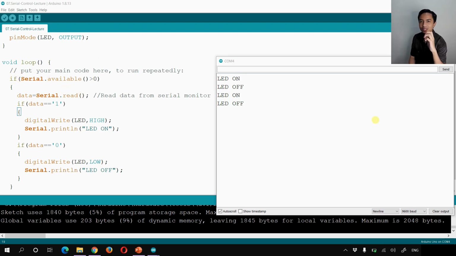This is a basic way for you to control an Arduino from other devices, by using this USB cable. You can also control Arduino wirelessly, for which we can use Zigbee, for example.